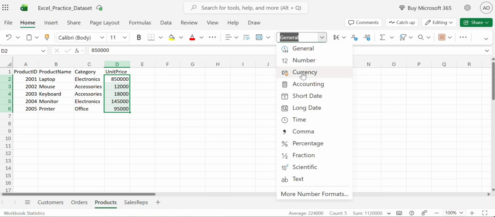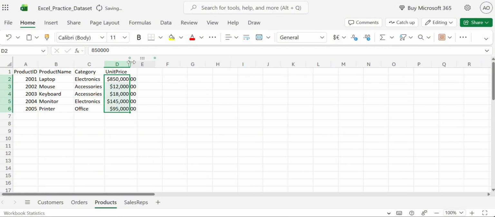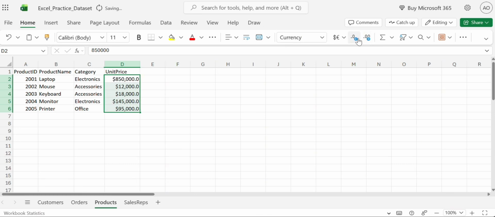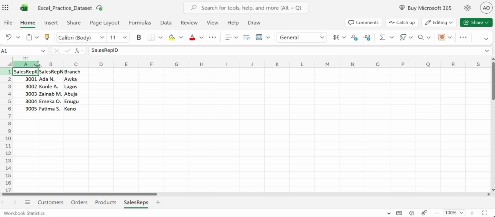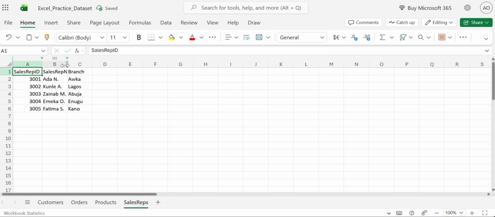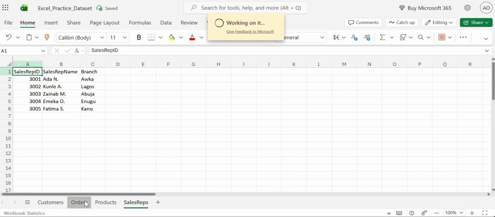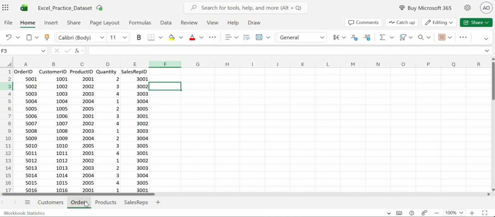We also have our orders table, but that's our main table. Then we have our sales rep table. In our sales rep table we have the sales rep ID, the sales rep name, and the branch, that's the location the sales rep is in. So let's go to our main table. We have order ID, customer ID, product ID, quantity, and the sales rep that sold it.